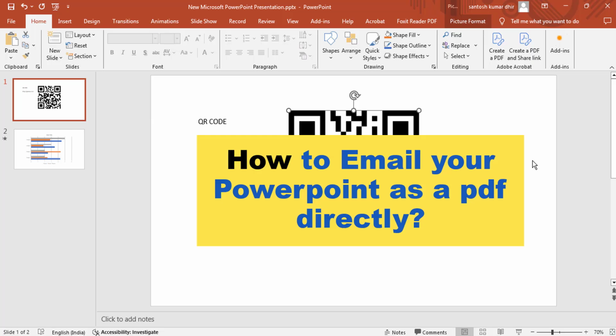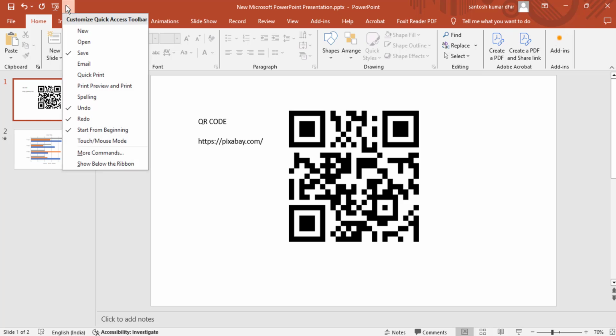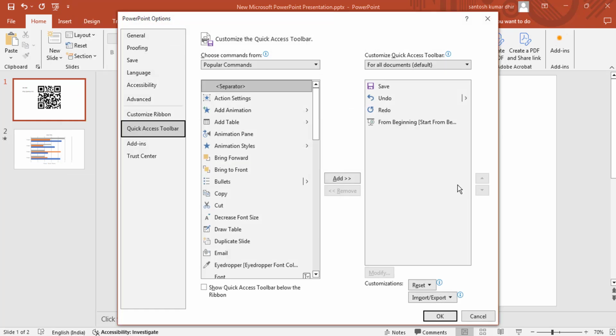In this tutorial, I'm gonna be showing you how to email your PowerPoint as a PDF directly. To email your PowerPoint as a PDF directly, you can do the following. Clicking on the small down arrow to see the Customize Quick Access toolbar, then select All Commands.